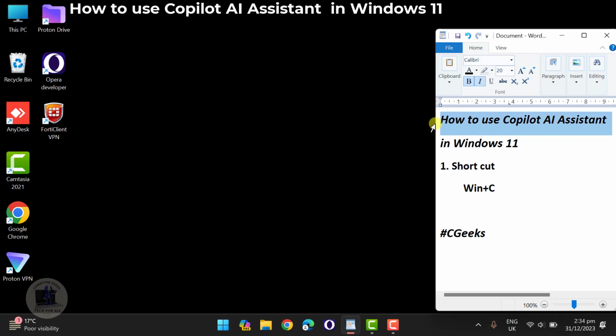Today our topic is how you can use the built-in Copilot AI Assistant in Windows 11.